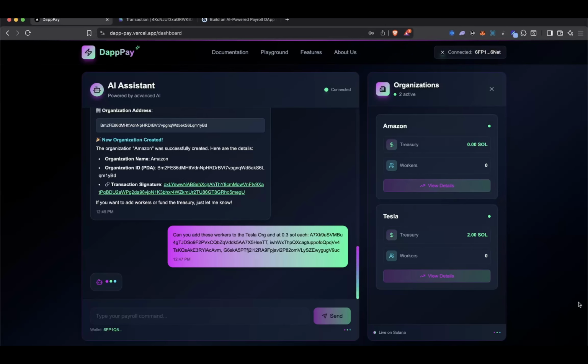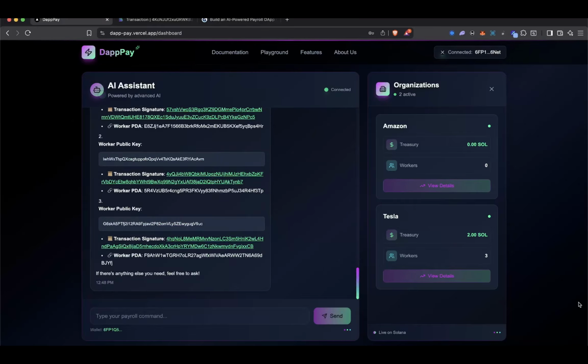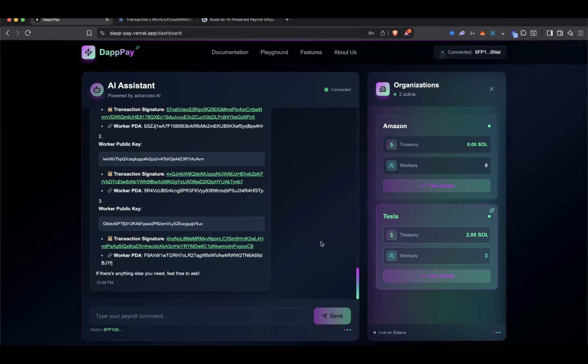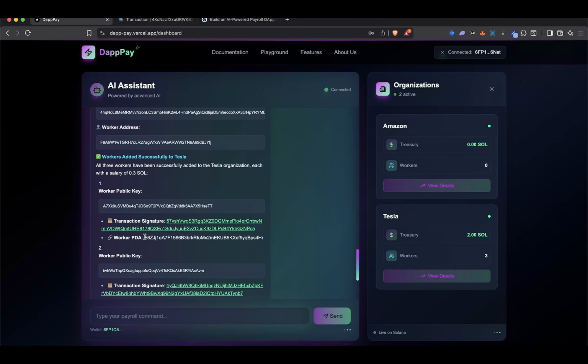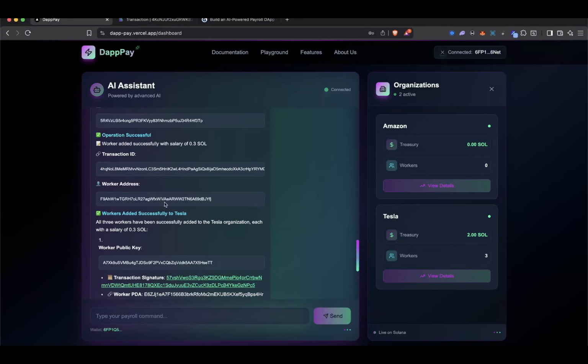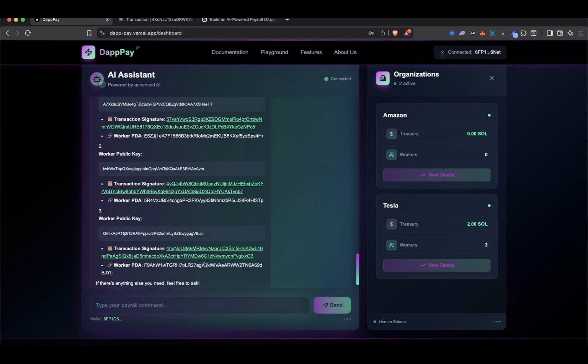So basically, it executed it for those 3 workers. Okay, so this is the idea. You see that it added 3 workers here. You can see each one of the transactions that took place here, and all of those workers have been added in that particular group. So this is good.